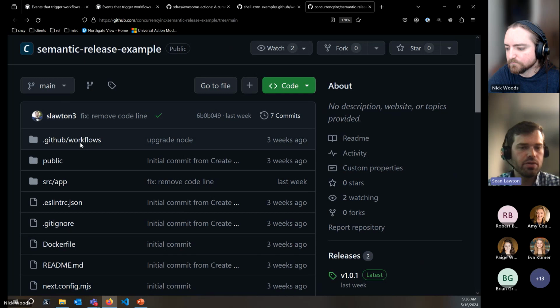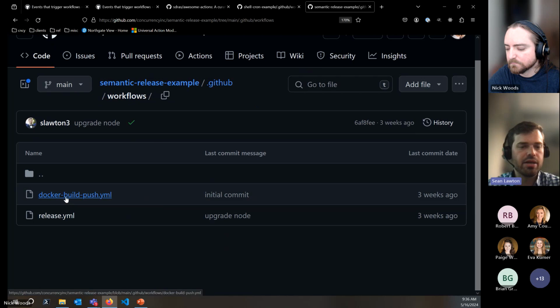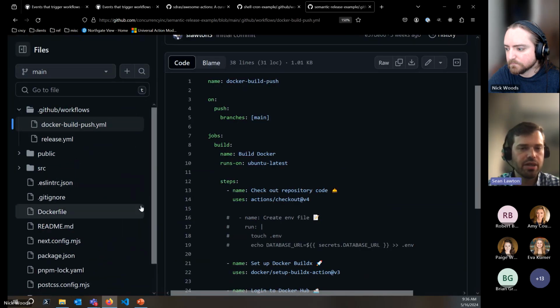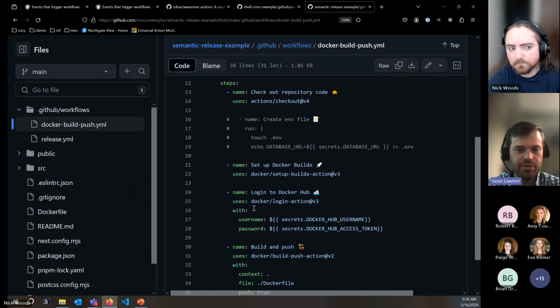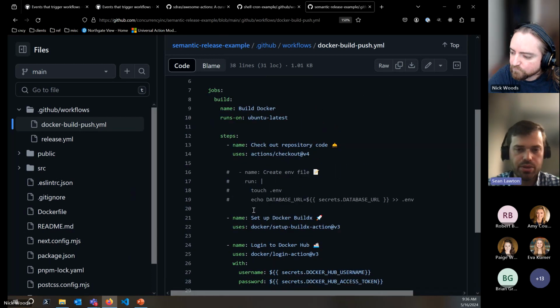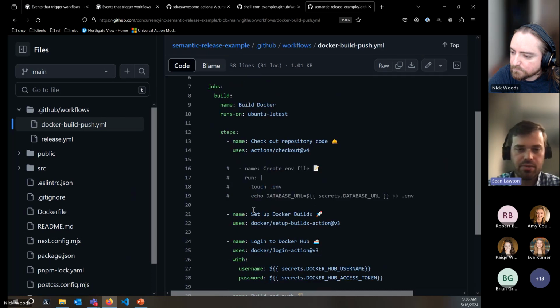GitHub workflows, first let's look at the Docker build push. So we've got two workflows here. We've got Docker build push and we've got release, right? So all this Docker build push workflow is doing is it's running on push to the main branch.